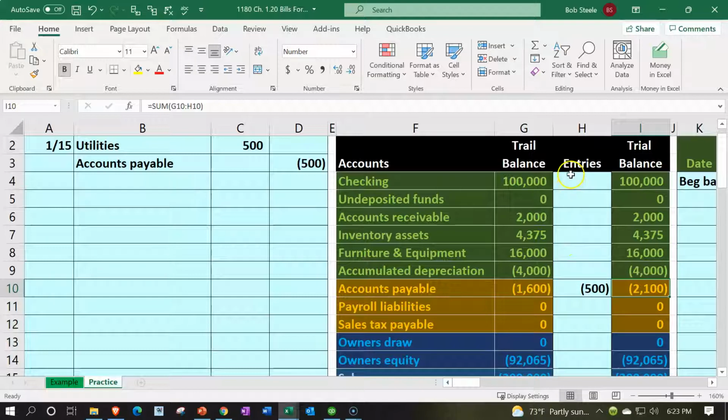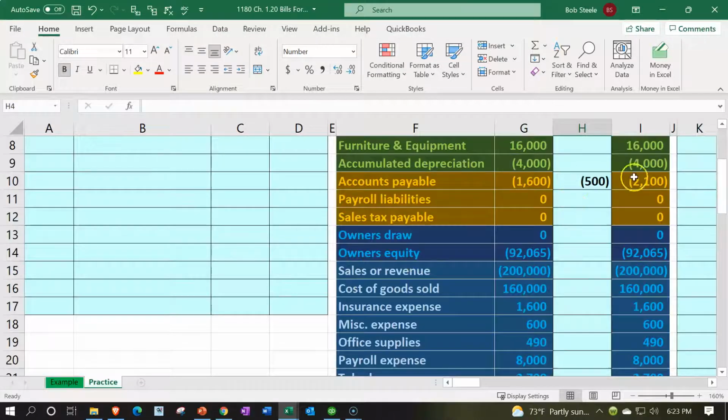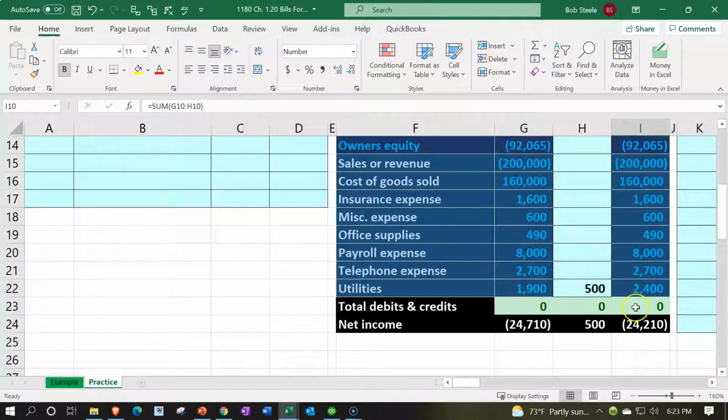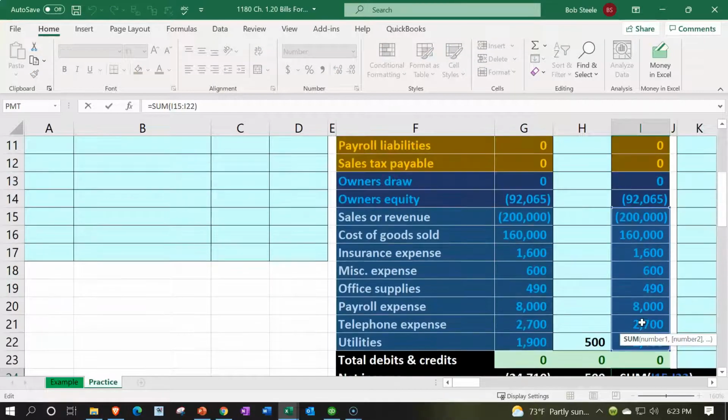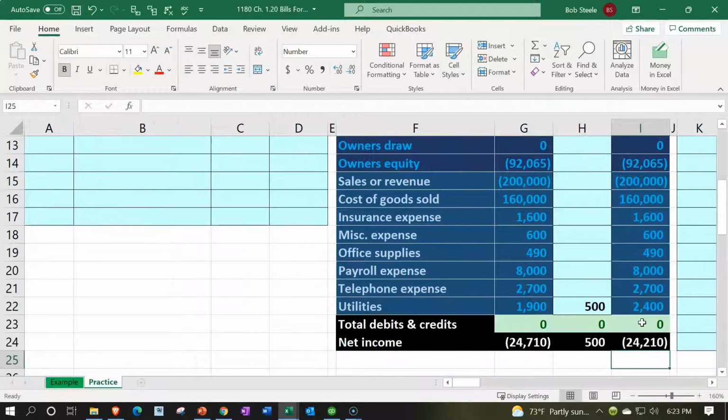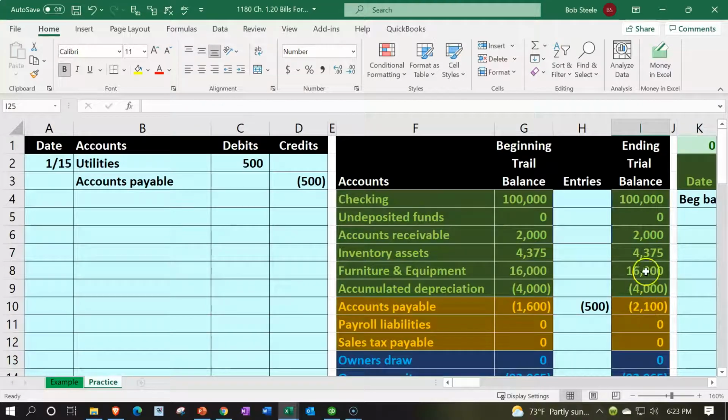Now we'd also want to post it to, so that will put us back in balance, by the way. Now the accounts payable went up. We're back in balance down here. And then there's no effect from that second part to the net income because that's not part of the income statement. Okay, so now we're also going to post it to the general ledger.